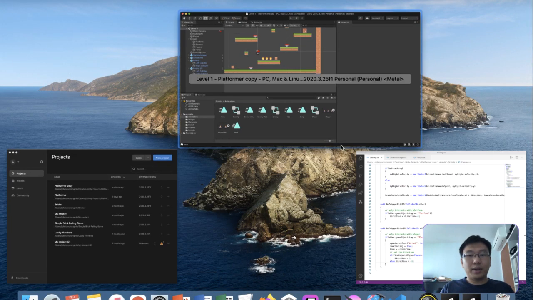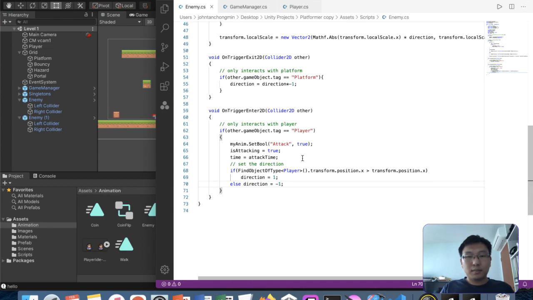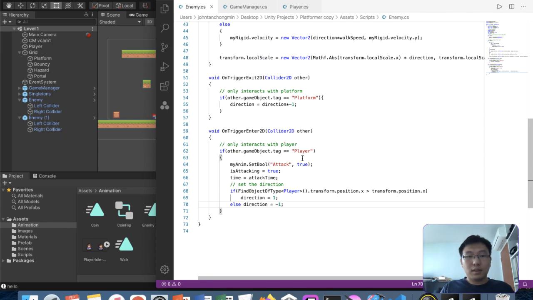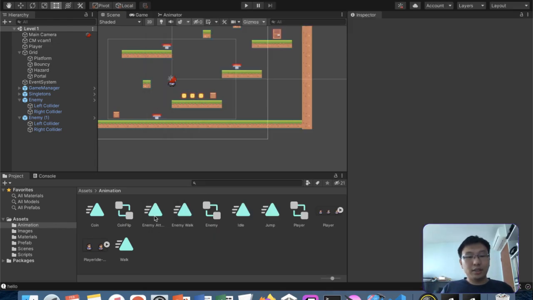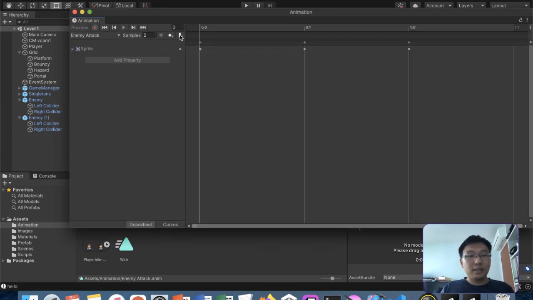Okay, so now what we can do is every 1 second we can check the direction of this player. So one way to do it will be to do it in the animation itself. In the animation attack here, we open up this animation. We can actually add in this add event, and this event can call a function in the enemy itself to change direction.